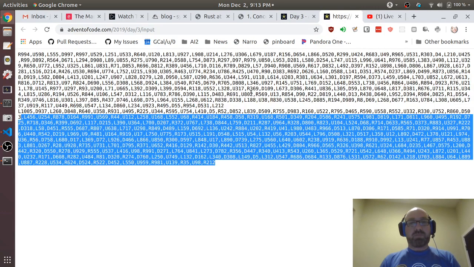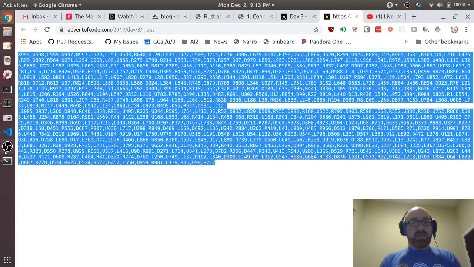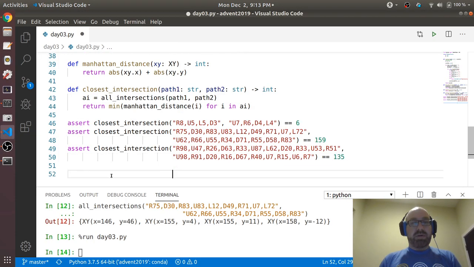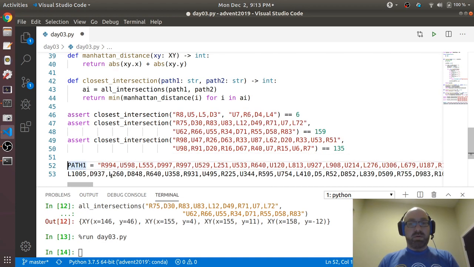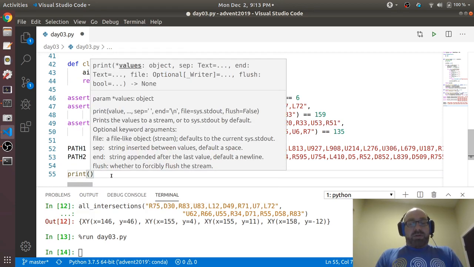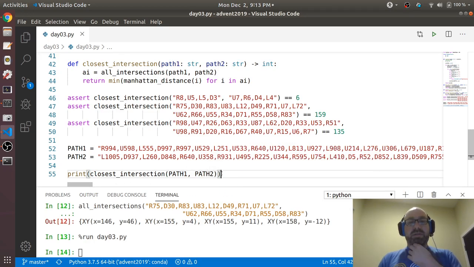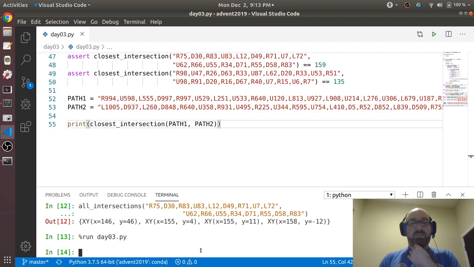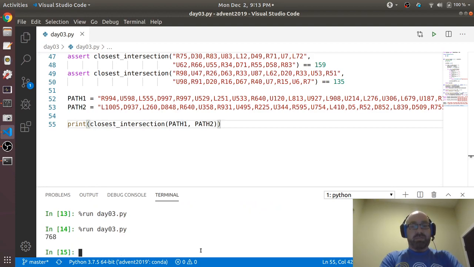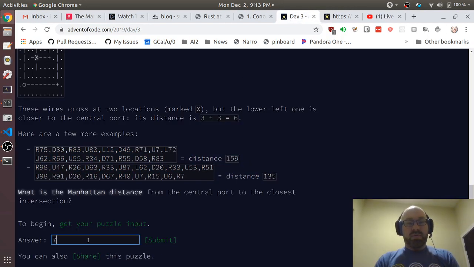So again, I'm just going to copy and paste this because I'm lazy and it's not that long. So now what I'm going to do is say path 1 equals this guy, and path 2 equals this guy. And print closest intersection of path 1, path 2. Okay, and hopefully this doesn't, these are going to be pretty big sets. So let's see. But it says 768, so let's try 768 and see what that says.